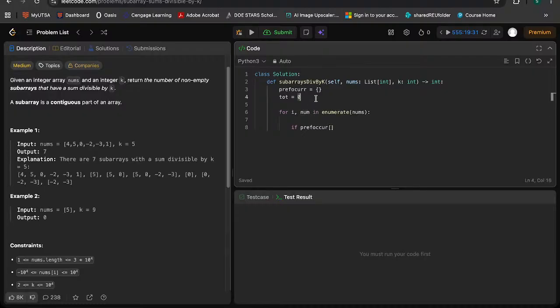Okay, well, cur sum equals 0, cur sum plus equals num. Oh, prefix of cur 0 is 1. Sum if prefix of cur sum mod k.